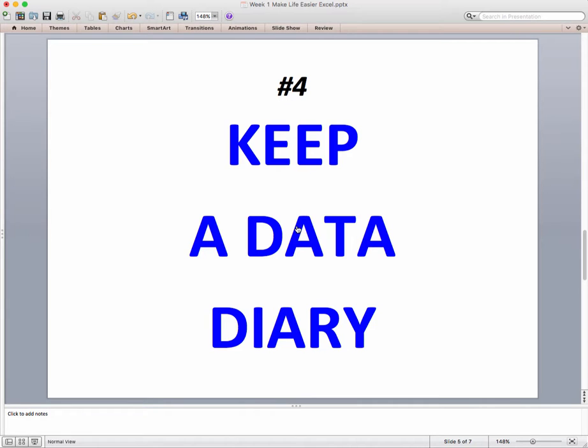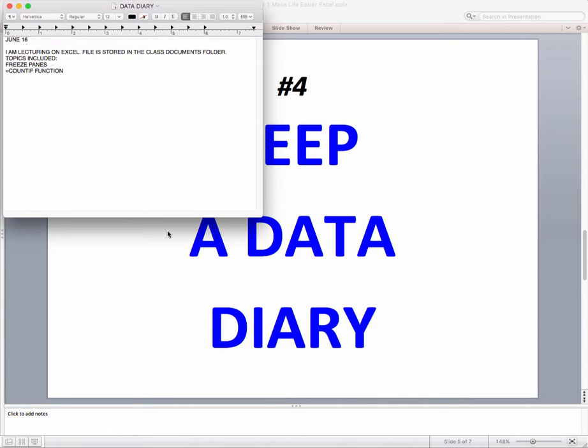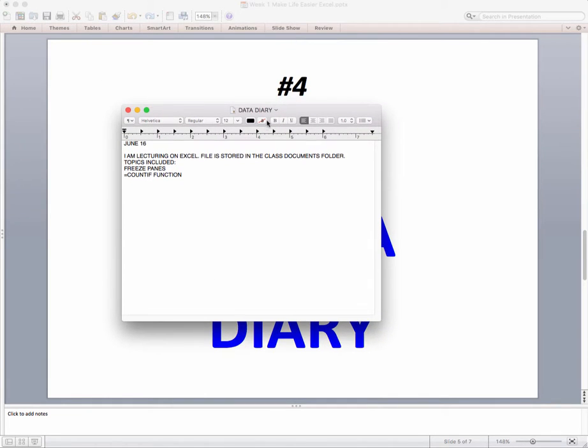Keep a data diary. This is incredibly important. It can be a simple text file. You can call it data diary. Just keep track of what you're doing. This way, when you're on deadline, you can go back, replicate what you did, find out errors, and answer questions when you're under a lot of deadline pressure.